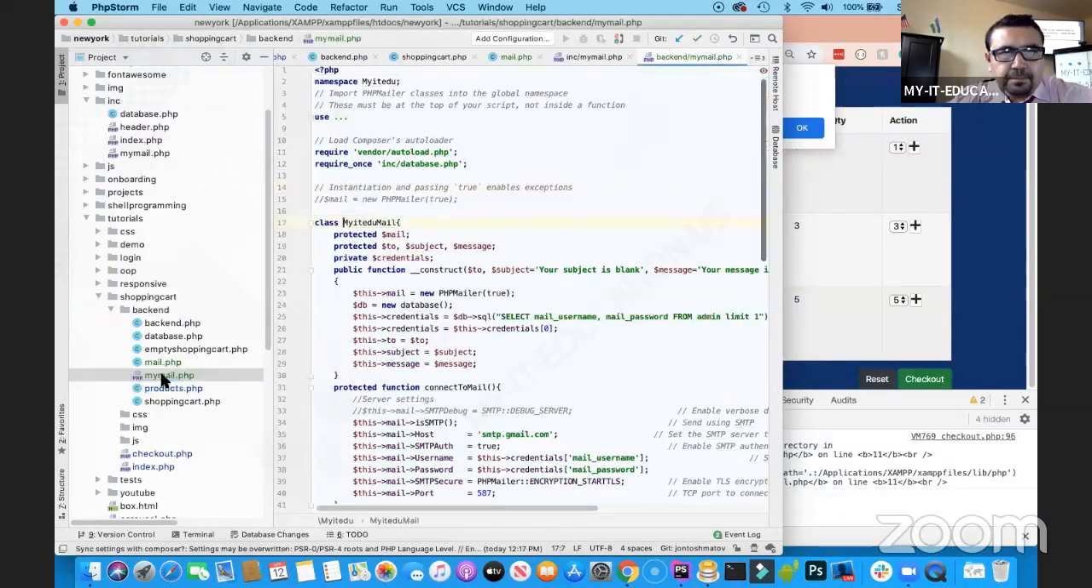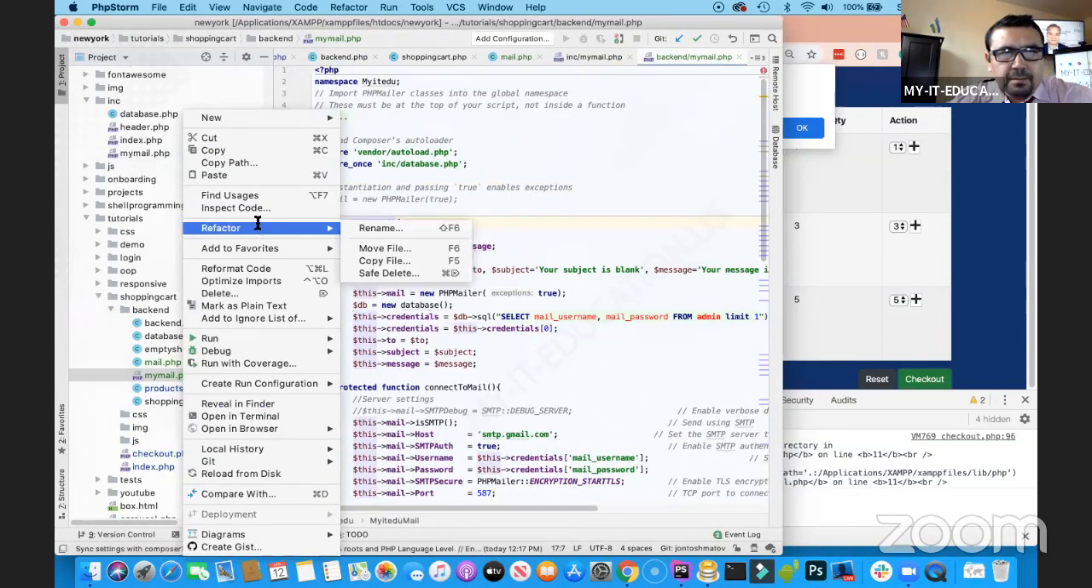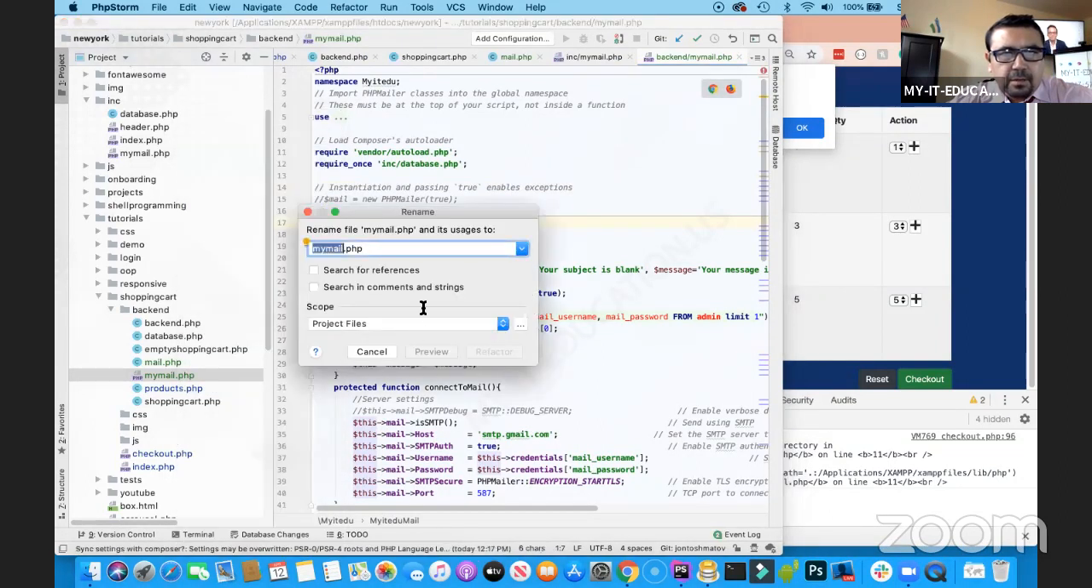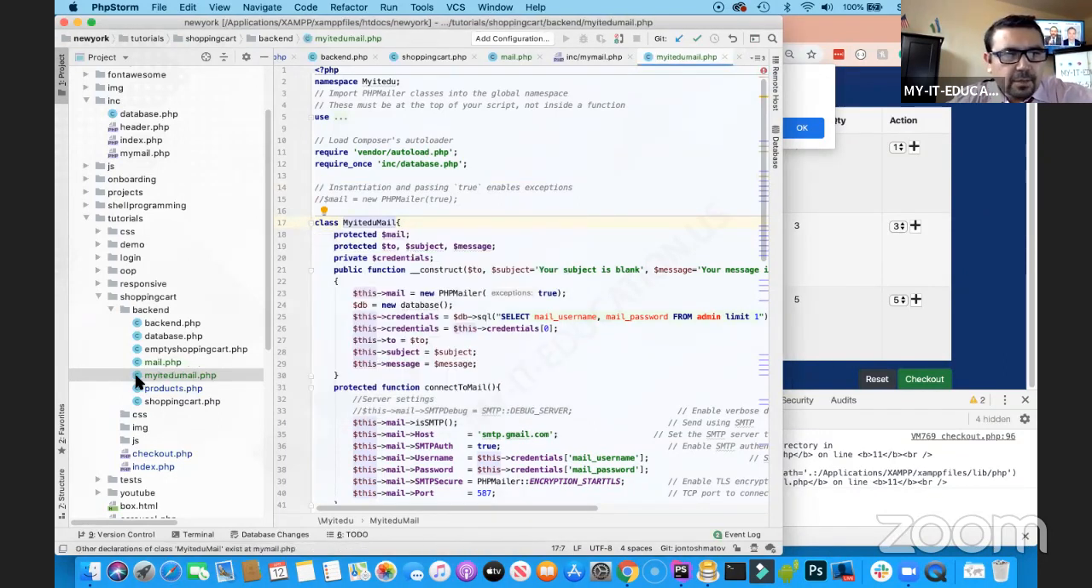Besides, look at this. I call this my mail. So let me change that as well. And that's what's called troubleshooting, guys. So my IT EDU mail. Hopefully this will match the class. There we go. That becomes nicely adjusted.